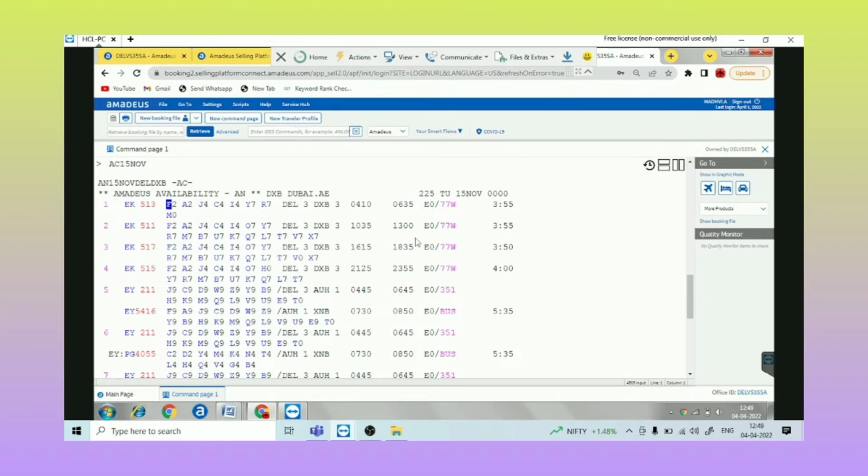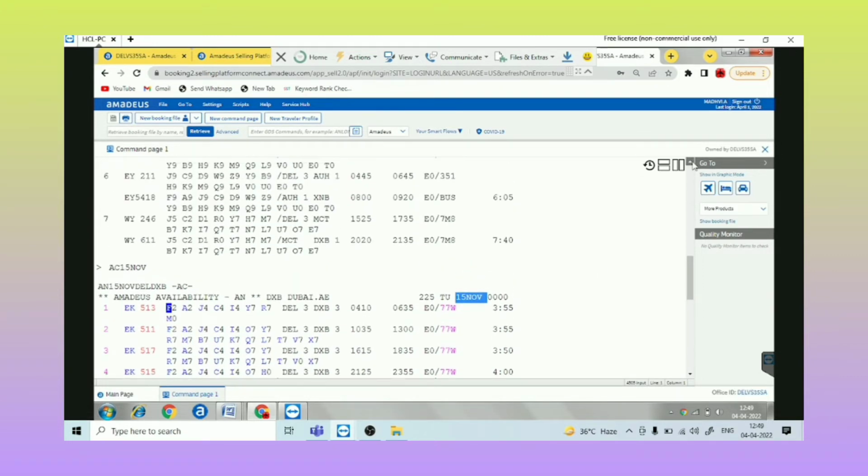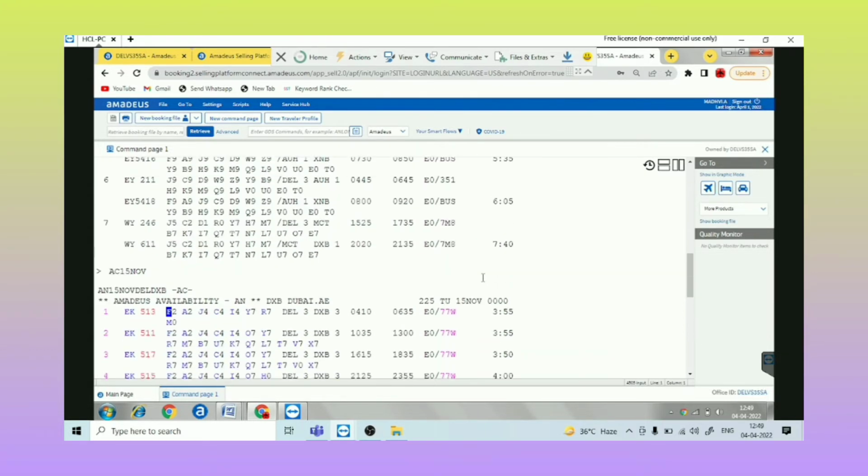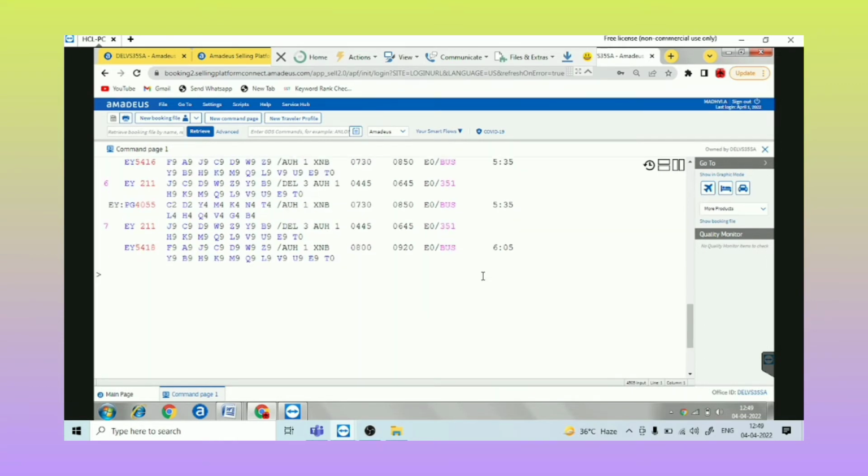Now you can see on the top, earlier it was 12th of November, now it is 15th of November. Here I have highlighted it. So what it is going to do is change this entry to 15th of November. Earlier the date was 12th of November, now the date is 15th of November. So this is a shortcut entry which you can use to change the date.